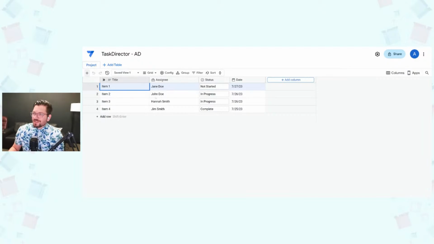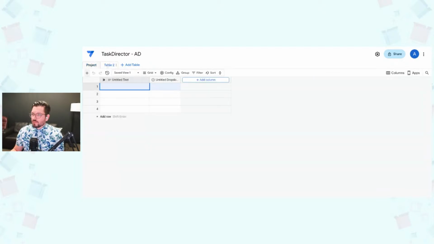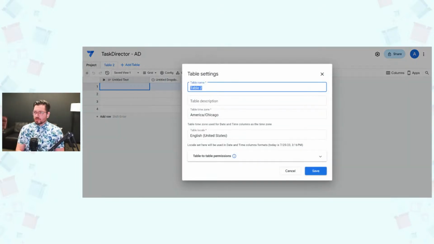So I think yeah, okay. It took a second to load there. So we got the project table, and then we're going to create a new table. This is going to be our, let's see. Okay. This is going to be our task table.